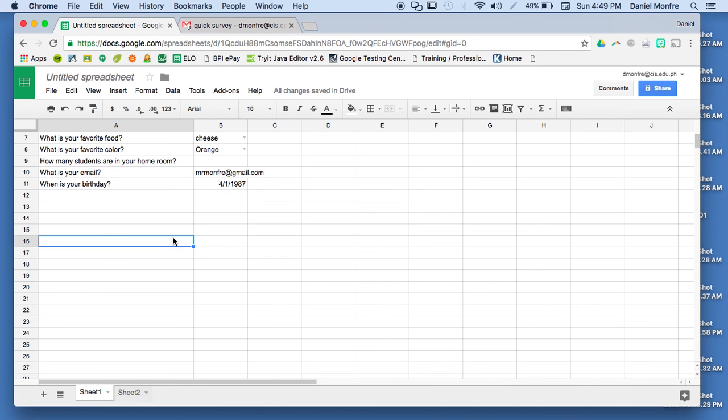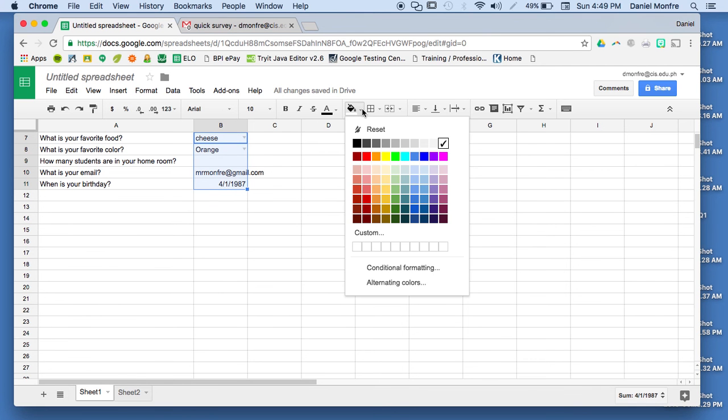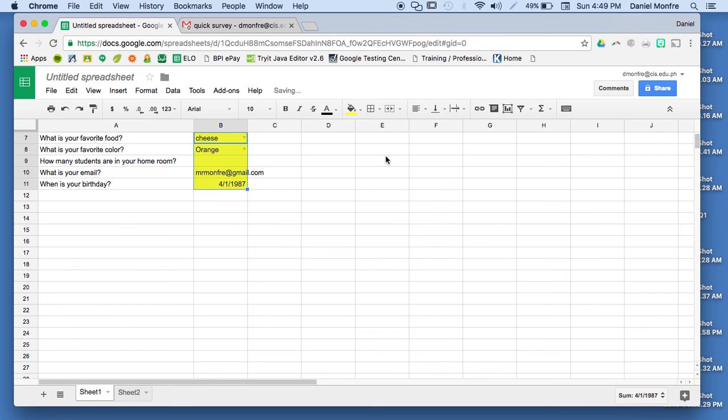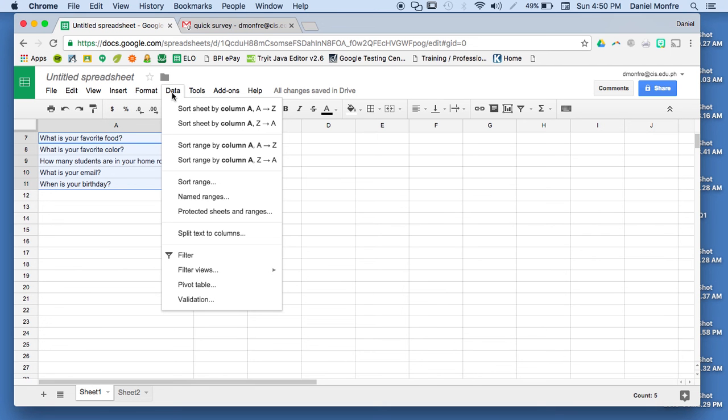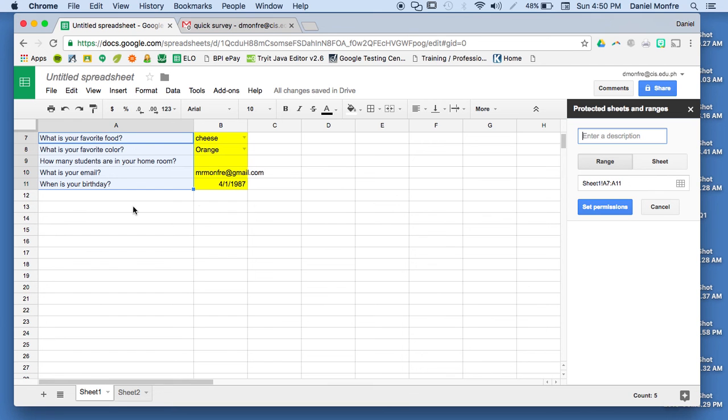Alright. Also, if I'm going to be sending this out to people and I want them to be able to edit just these cells here, I probably want to make it identifiable that those are the cells to edit, so I'm going to go ahead and highlight them. But I don't want them to be doing anything with these. So what I want to do is make sure that this is a protected data range. So I'm going to go to, I believe it's data, protected sheets and ranges, and notice I have the range that I want highlighted, so it automatically pops up.